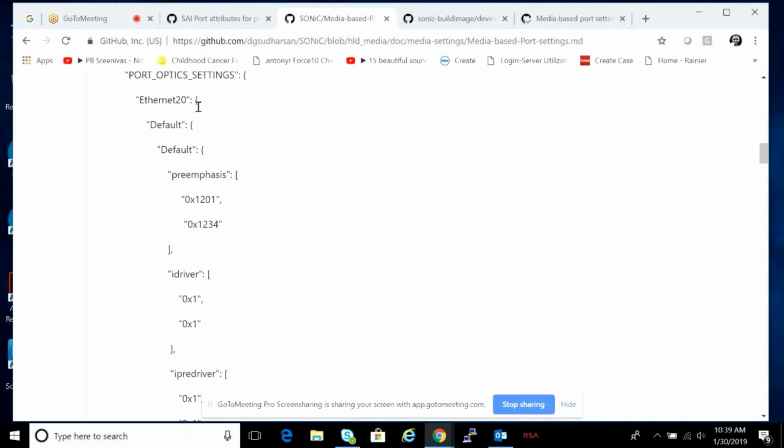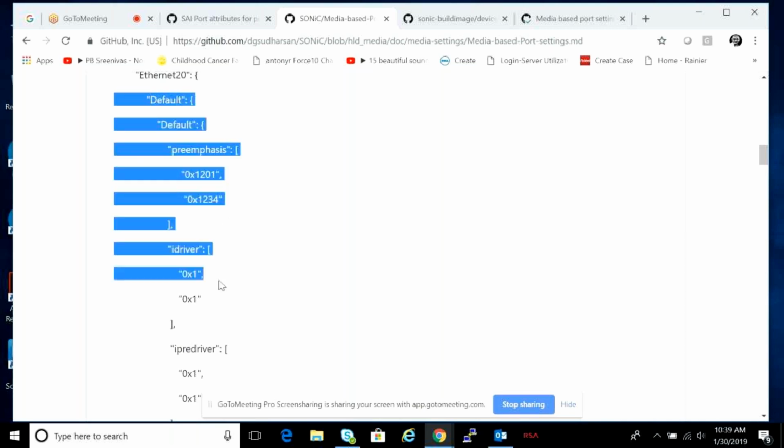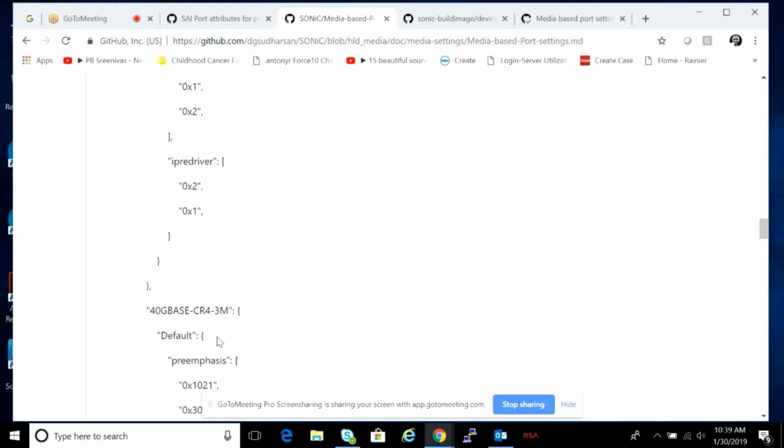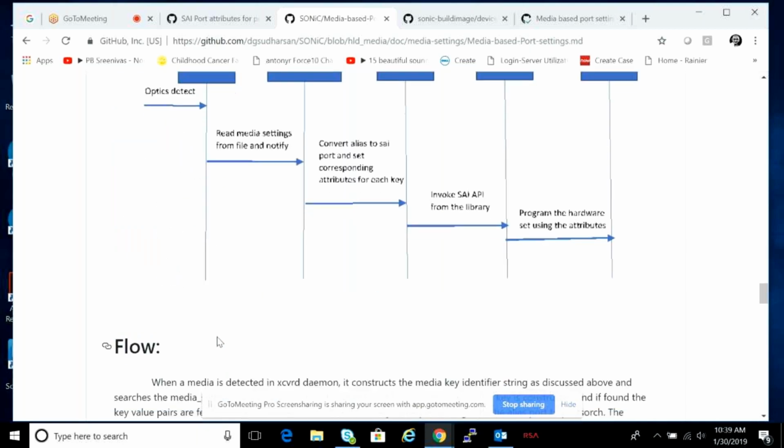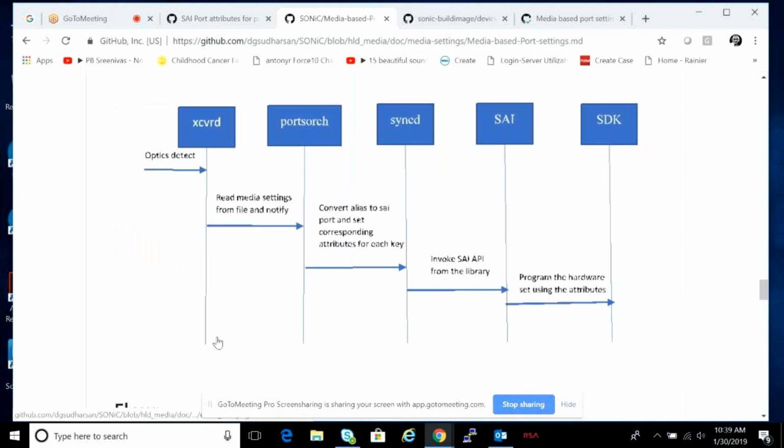So during that time, what will be done is, apart from all the listed media keys, there will be a default option that needs to be programmed for undefined optics. So that will be chosen and communicated. So this is the actual flow.